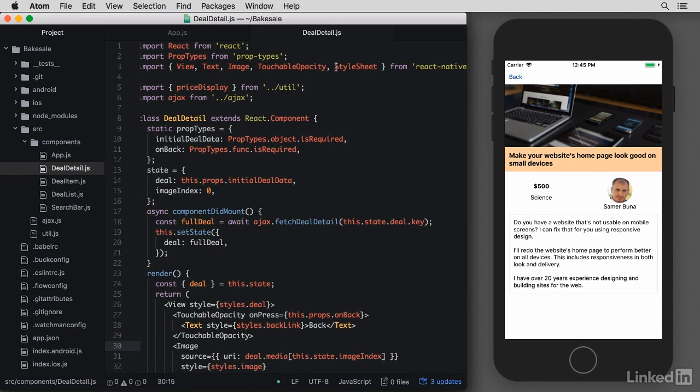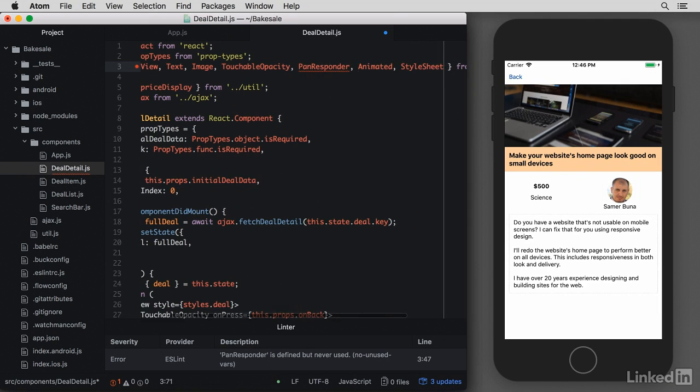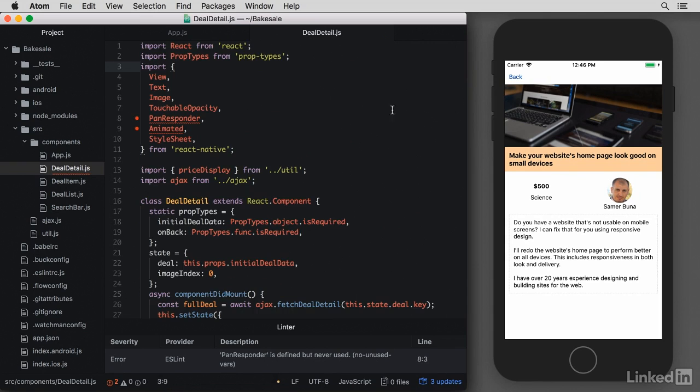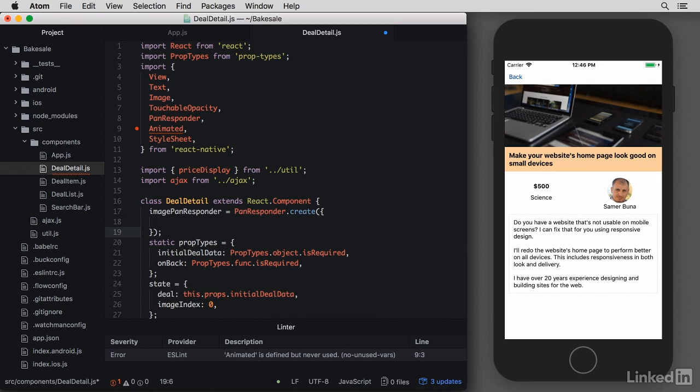The next thing we can do is to define the pan responder. So from React Native, we'll import PanResponder. We'll also import Animated because we know we need to use Animated as well. So we have PanResponder and Animated, and we'll create a pan responder object. I'm going to name it imagePanResponder. This is a PanResponder.create call, and it receives a configuration object. So we place this imagePanResponder on the component instance itself.